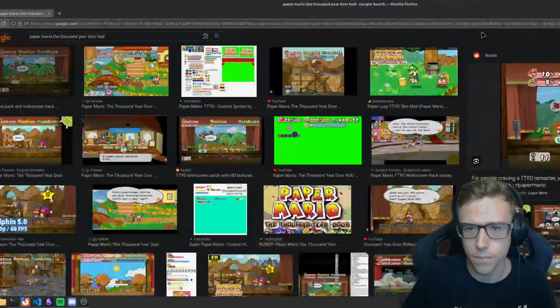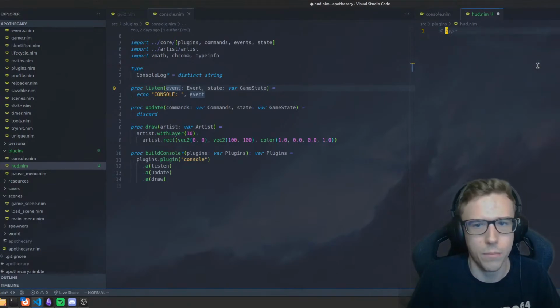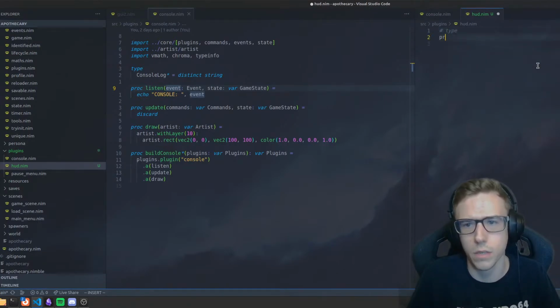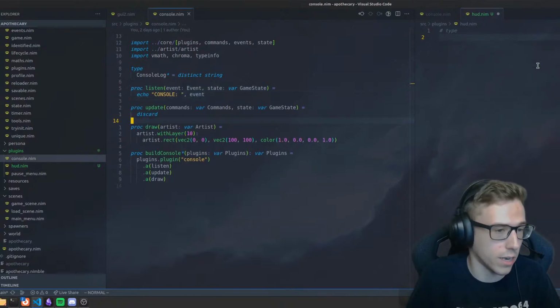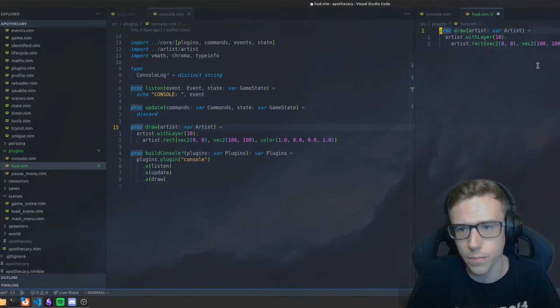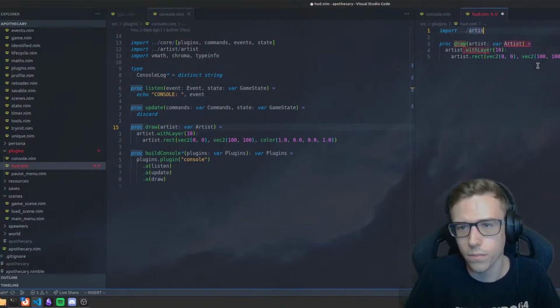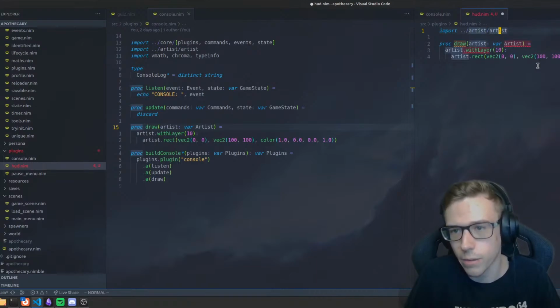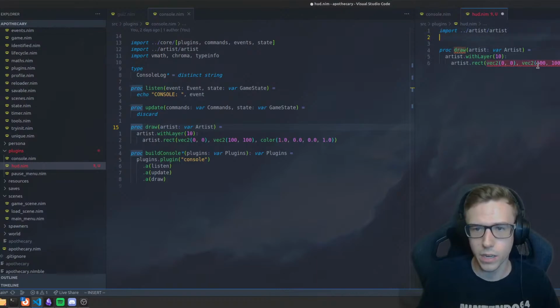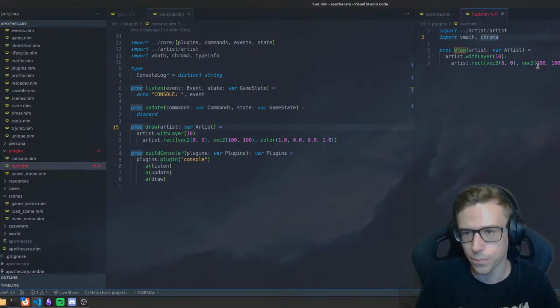And yeah, okay, so to get started, I'm probably just going to create a draw function and just get something drawing on the screen. Just like I did over here with the console, I'm going to create a draw function for this plugin. It's going to take in the artist. Every draw function has to take in the artist. I'm going to import artist from artist. I'm having a hard time typing. Okay, and then we need vmath for those vector 2, and then also chroma for the color.